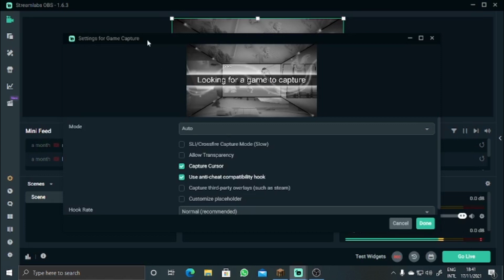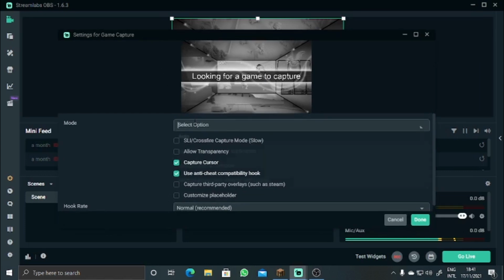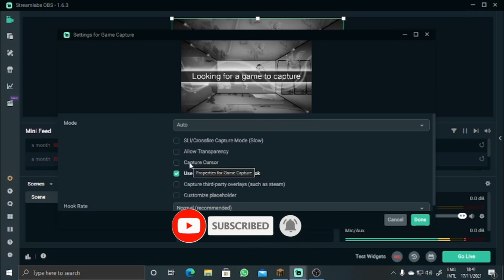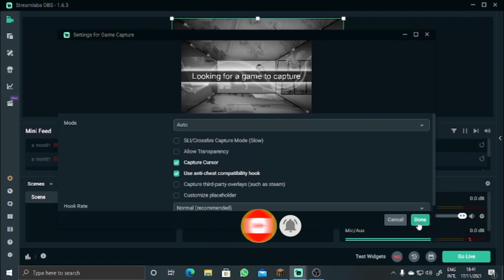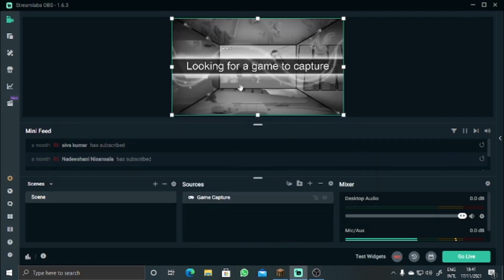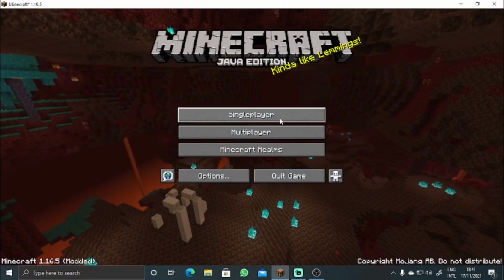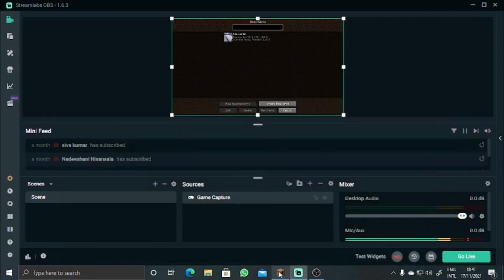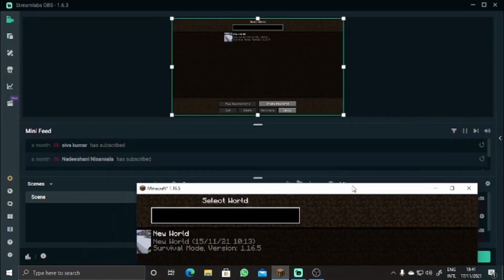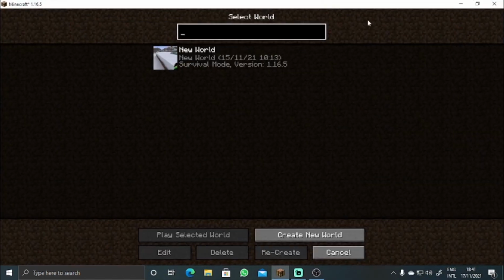After that, there are some settings, and you can make some settings, but I don't make any settings. If you don't need to capture the cursor, you can close this, and make the changes, but I'll click capture cursor and I'm going to click done. After that, you can see now it's looking for a game capture. Now you can see it has automatically captured my Minecraft screen.